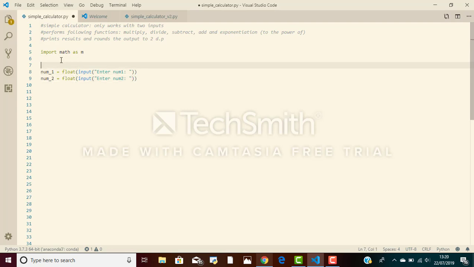But first off, we start off with a symbol. What this simply means is that the user is going to input their symbol, whether they're going to subtract, multiply, divide, etc. So we're going to put that in as well: multiply, divide, subtract, add, and exponentiation. So to the power of, and we just put two asterisks.